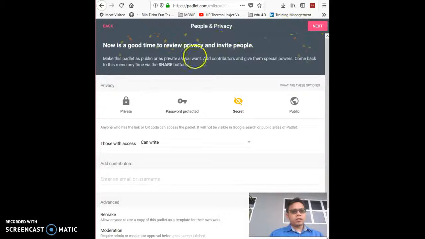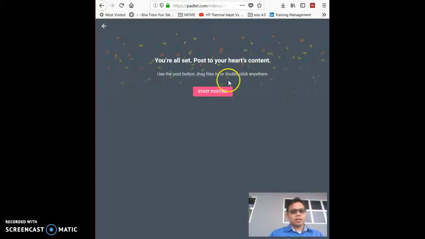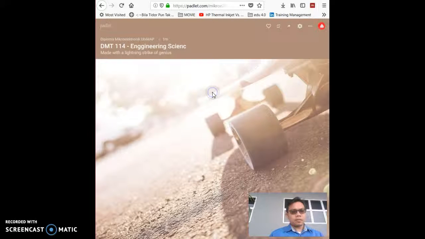This function is to set whether it is private or you can display to everyone. For example, I just go to public because I want all my students to be able to see the class. Go to the next. Now you can start the posting.